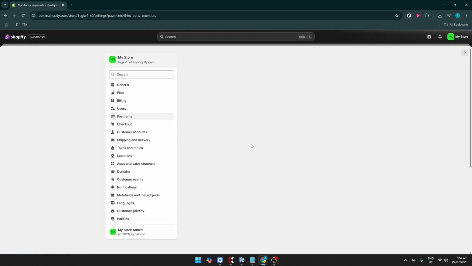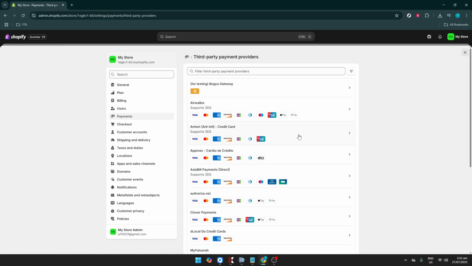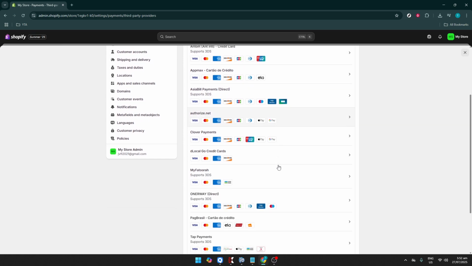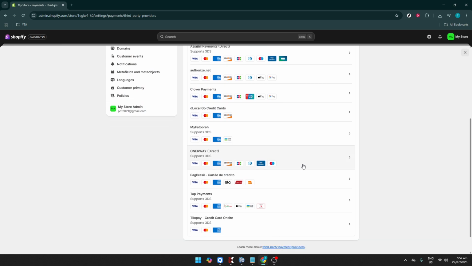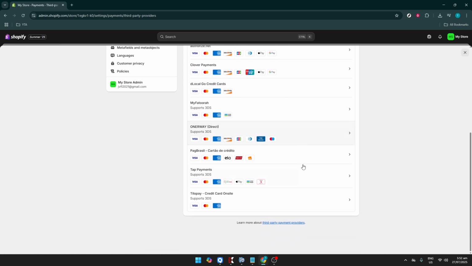And there you have it. You're all set to start receiving payments on Shopify. Remember, having a reliable payment setup ensures not just smooth business operation, but also a trustworthy shopping experience for your customers.